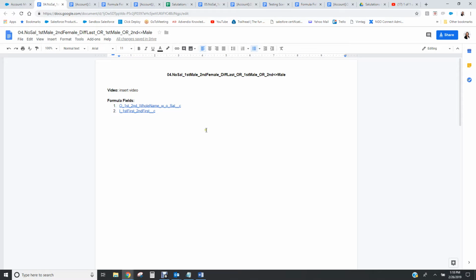In this scenario, we have a preferred contact and a secondary contact, and either of those contacts do not have a salutation. So one or the other or both don't. And then we have two different conditions. One is that the first or preferred contact is male and the second or secondary contact is female, and they have different last names. Or the first contact is male or the second contact is not male.